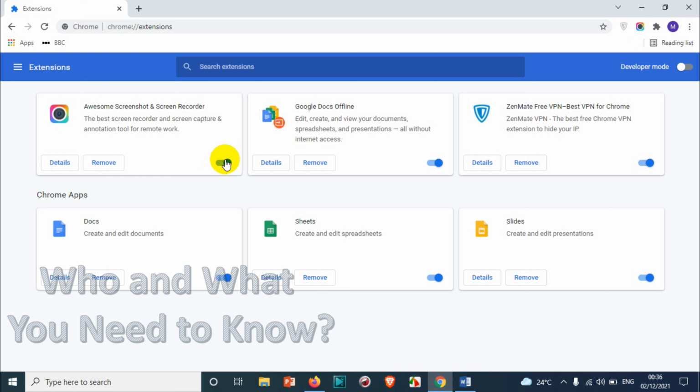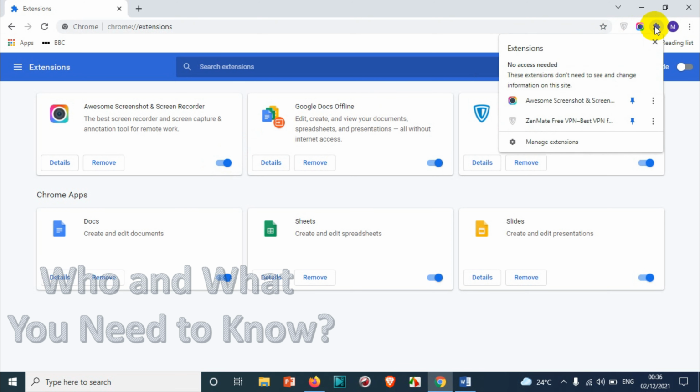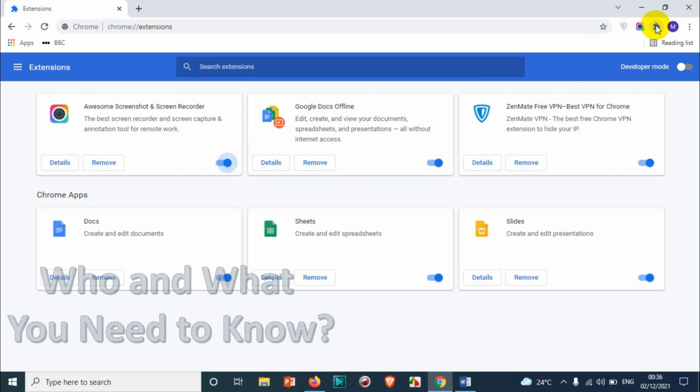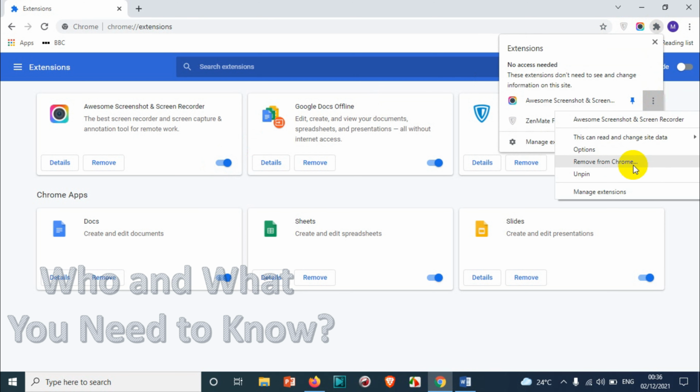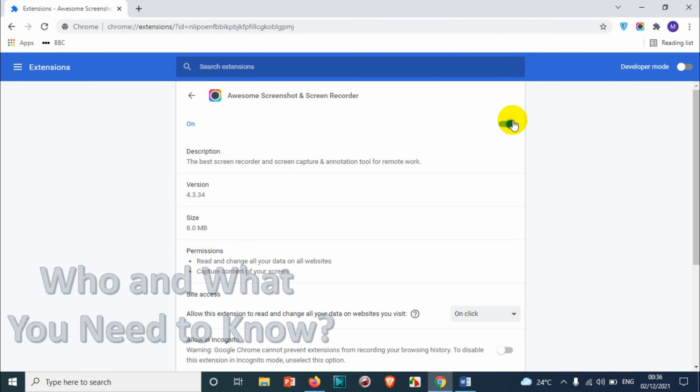Alright, I hope you understood the video. If you are not finding it here, most probably it will be in the extensions icon's list of extensions, and here also you can try it out, like unpin it and manage extensions. You can go to manage extensions and then you can turn it off. I hope you understood this video.